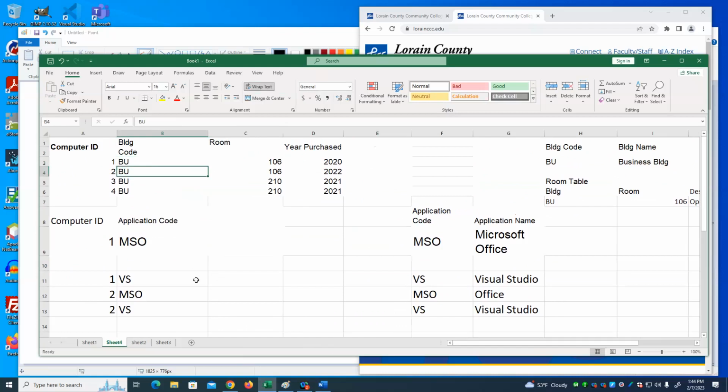We want to know the description of this computer's location. We take the room ID or the room code and building code, look in this table and get it. We want to find out what software computer one has. We look through this table and then use the application code to find it there. So we've broken down and identified all of the entities that were hiding in that one entity. And that's really what normalization is.